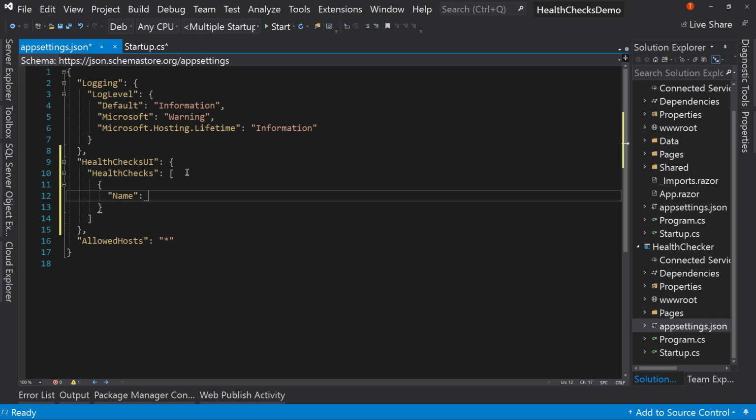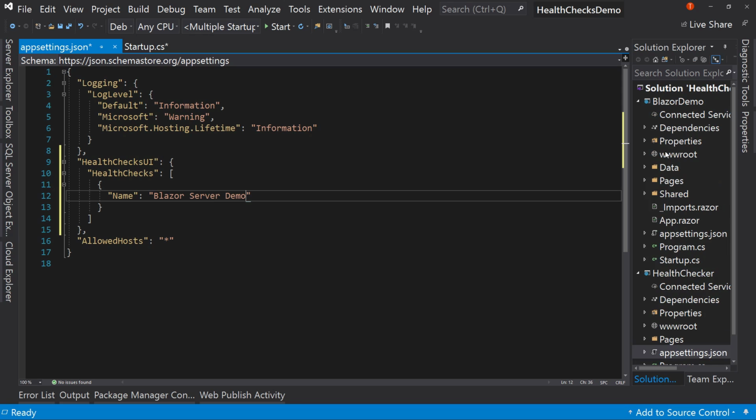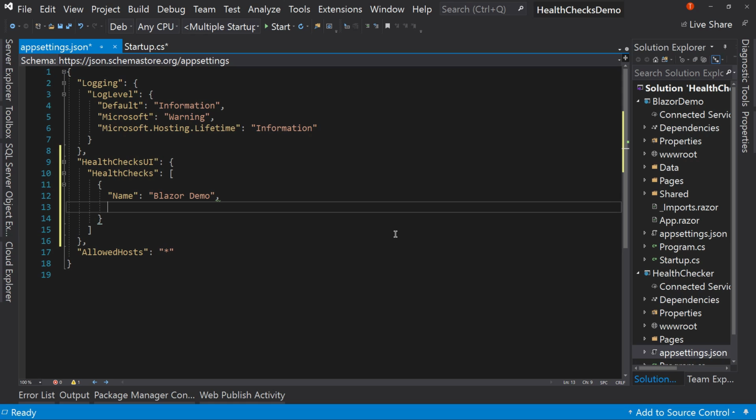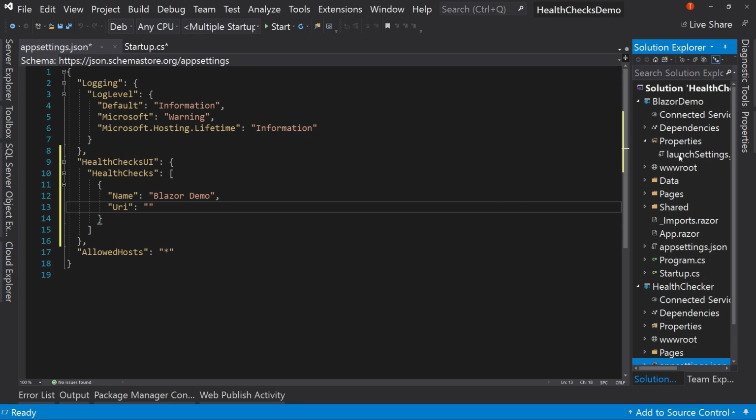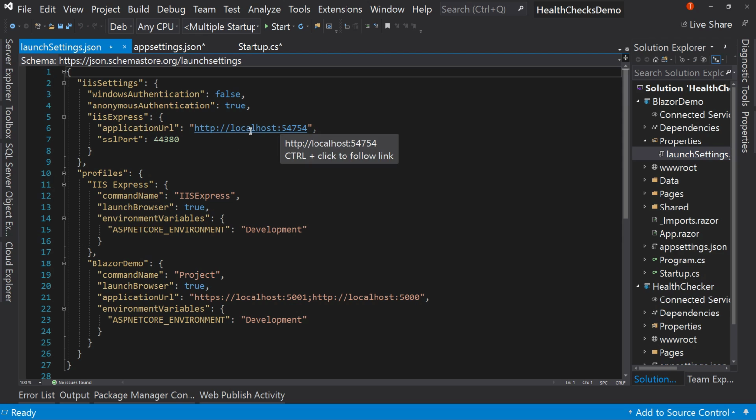And for this one, we're going to say, well, it's our Blazor server demo. Well, let's just call it Blazor demo since we call it that for the project. Blazor demo, and we have the URI, which is the place we locate it at, where the project will start. Well, how do we know what that is? Well, under Properties, Launch Settings, we say it's localhost and the port for SSL is 44380. So I'm going to copy that.